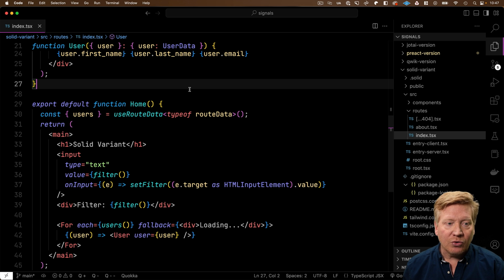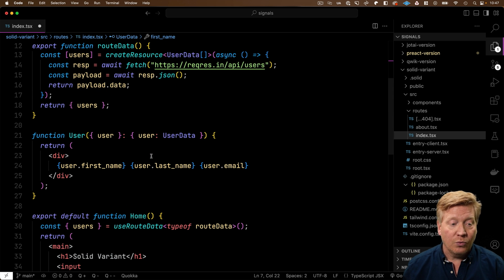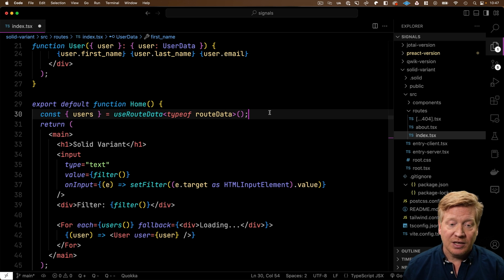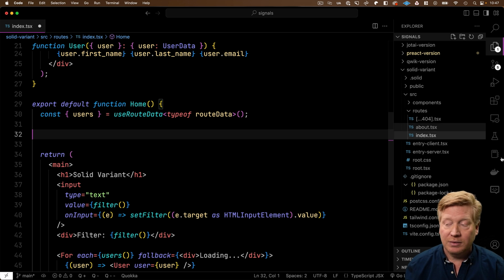To do that, we are going to create a memo. And a memo is just another type of signal. It's a computed signal, and it depends on other signals. So we can also create that anywhere we want. In this case, we have the users data here in home. We have the filter data as a global. So actually, the most convenient place for it would probably be right here inside of home.